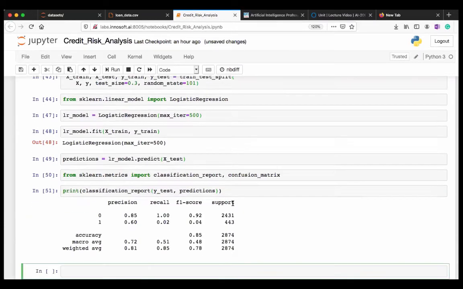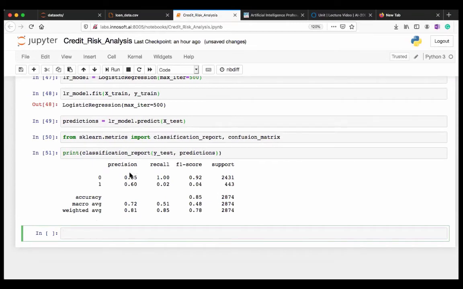Okay. If we are just going to look at the precision here, for class 0, in other words, for the people who paid the loan, we are getting a precision of 85%. Whereas for people who didn't pay the loan, we are getting a precision of 60%. And then look at the recall. For class 0, the people who paid, the recall is 100%. And then the recall for the people who didn't pay the loan is not that great.